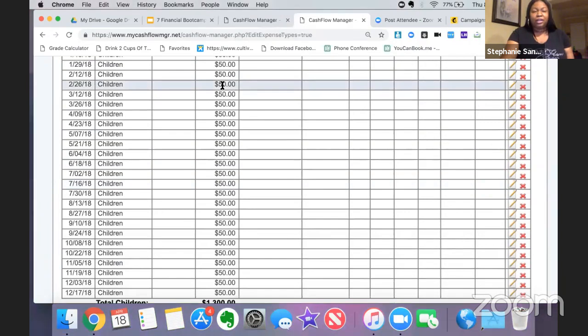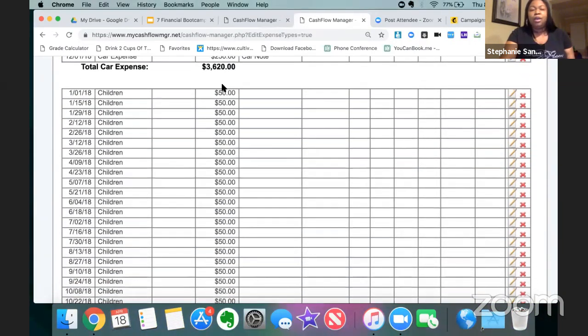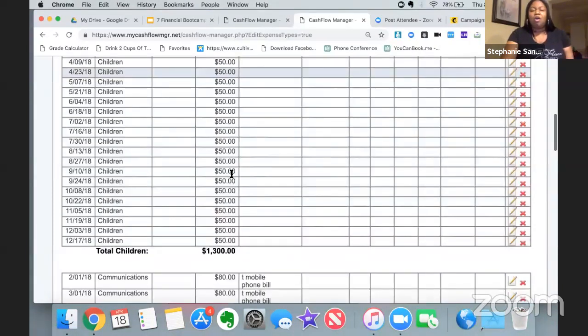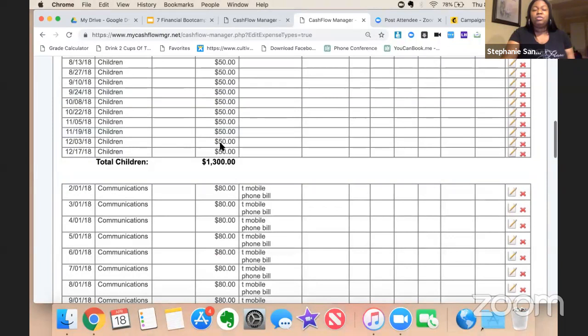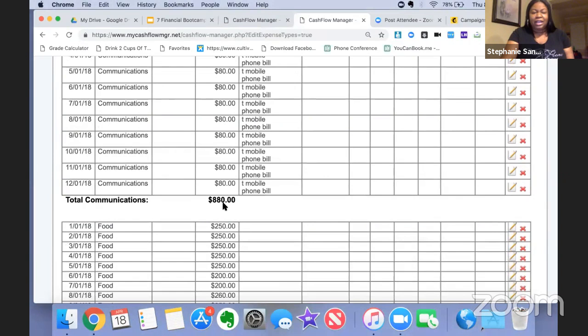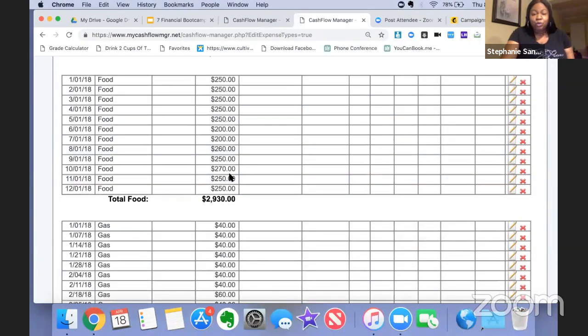Now, children, let's just say that you give your children an allowance twice a month, okay? So twice a month, you give them an allowance of $50. So that's $100 a month. So you want to log all of that. Over the course of the year, you spent $1,300 on your children. Well, I'm going to say one child. Your phone bill, $880. Food, because we got to eat every month, right?